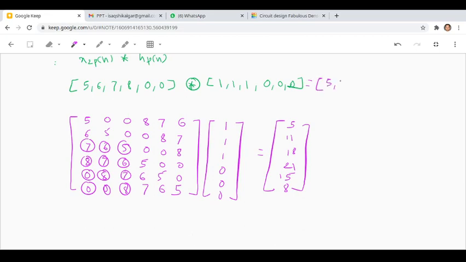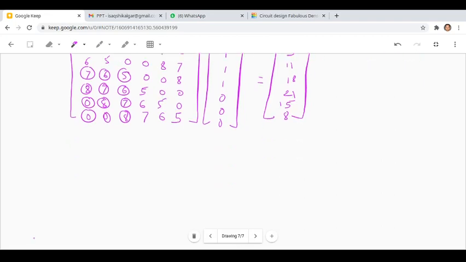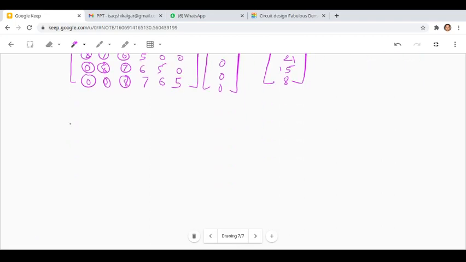5, 11, 18, 21, 15, 8. Perform the third convolution, circular convolution. X3n circular convolved with HPN. Here it is 0 padded sequence.